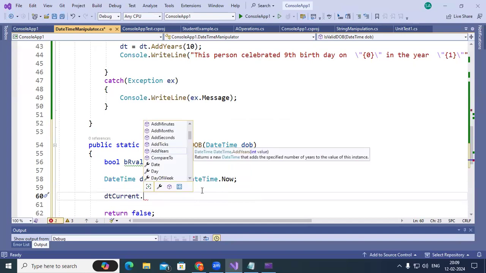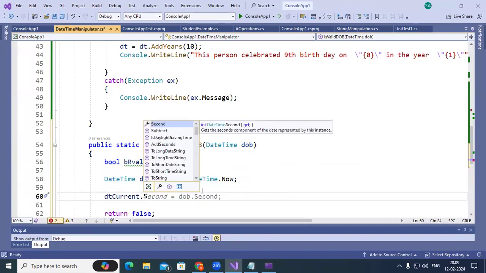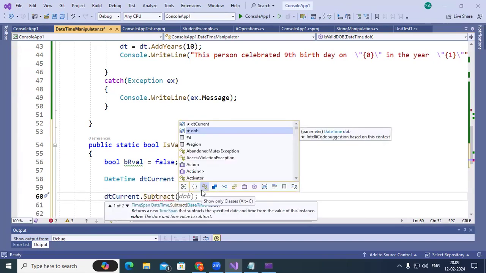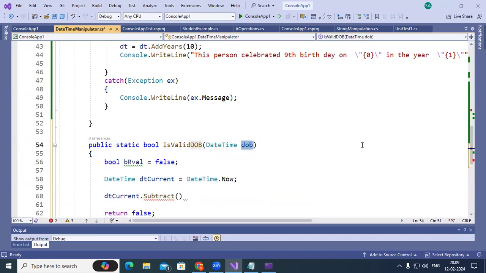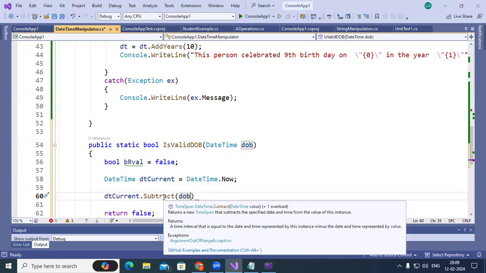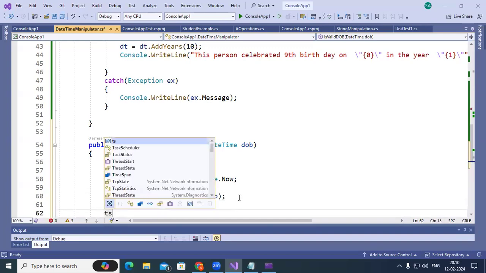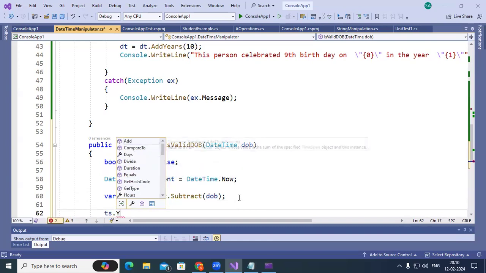Dot, so here anything like Subtract do we have? We subtract in this case, subtract followed by here we are going to be subtracting from this earlier date, that is going to be DOB. What this is giving here, TimeSpan, it's going to give us. Here we go with the TS, it's nothing but TimeSpan. So TS dot, do we have years in this? Let us see. We don't have year, but we have days.